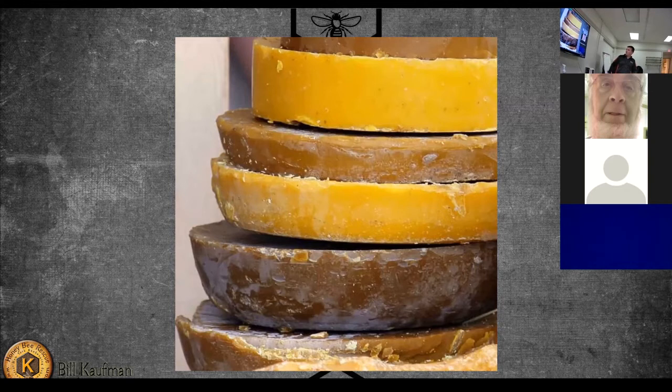So the second from the bottom, that's dirty wax. That's from comb that has had dirt in it and dust and everything else. And that can be rendered again and filtered again and get that nice yellow wax out of it.